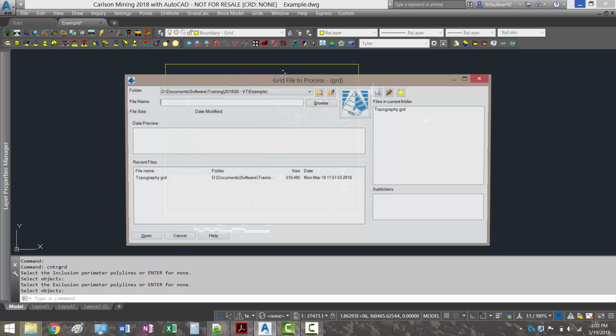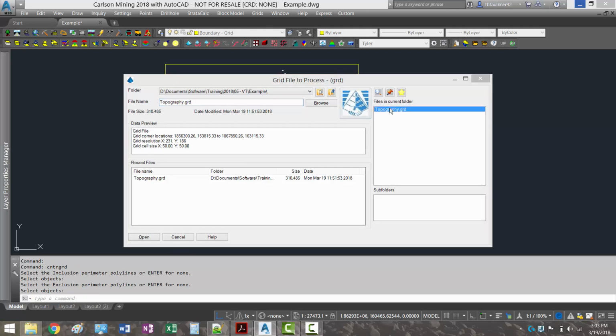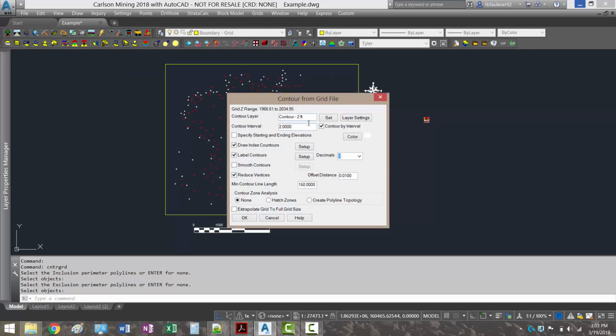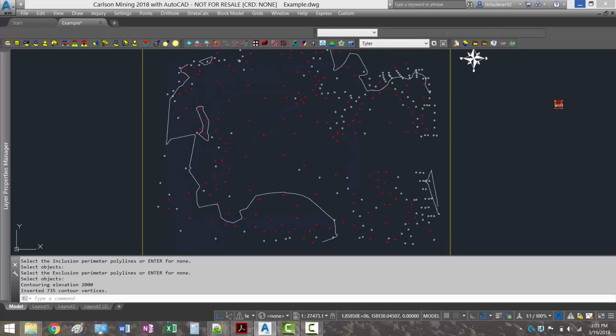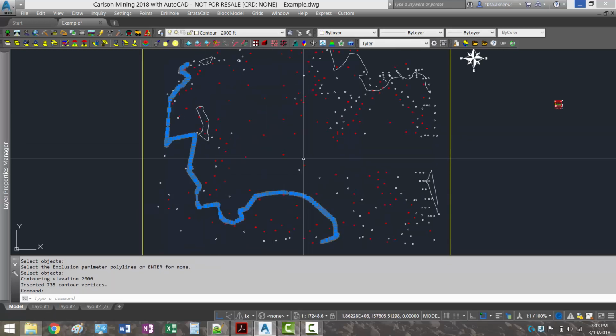So no inclusion or exclusion. Pick that grid. And here I'm going to call this my contour 2,000 foot. Instead of contouring on an interval, I'm just going to contour a specific value, 2,000. In this case, I don't need labels or indexes. Alright, so it's not closed, it's not a perfect example, but I can see that's where the 2,000 foot contour line would be.